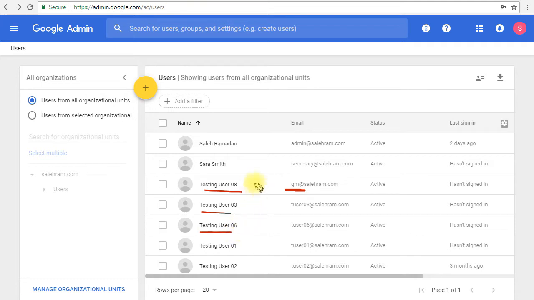After this I will restore these two users, and you will see how we can restore the recently deleted users and what the limitations are for this, and if there are any other notes that you need to be aware about. So basically for deleting users we have three ways.